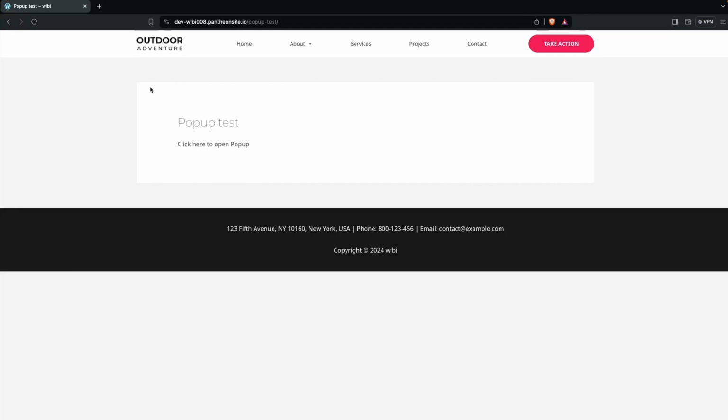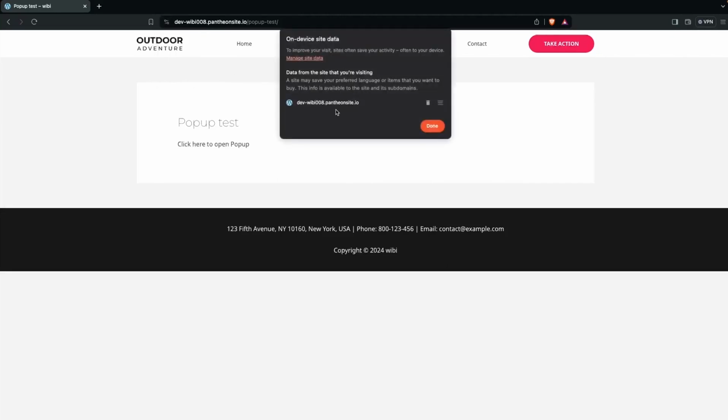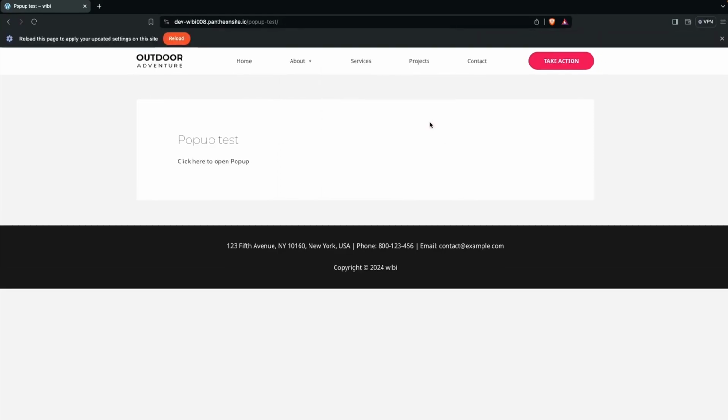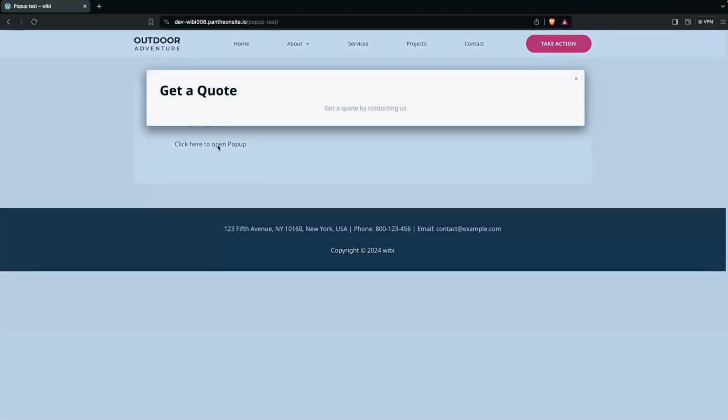So right now, if I wanted to have our pop-up again, I'll just simply click here on the side and here you will see the option of cookies and site data. So I just click here and click on here and you will be able to see that we have one cookie on our website. Okay, so if I just remove this now and click on done and reload the page, and now if I click on our pop-up again, we'll be able to see our pop-up.